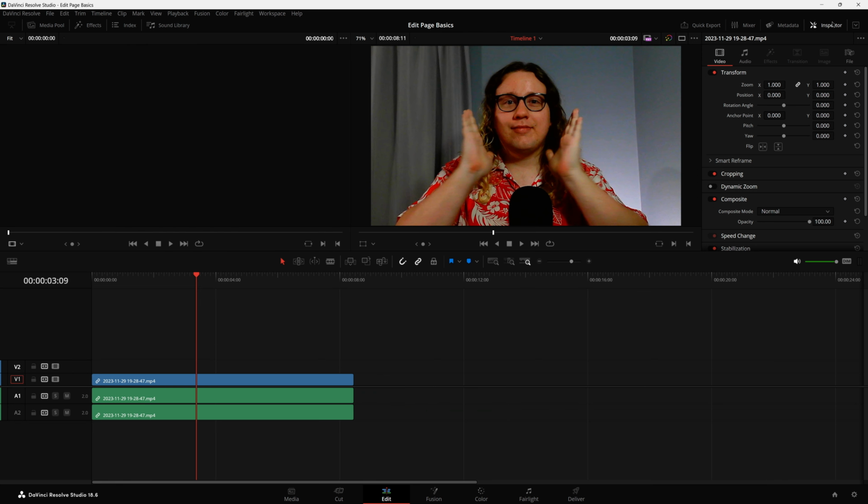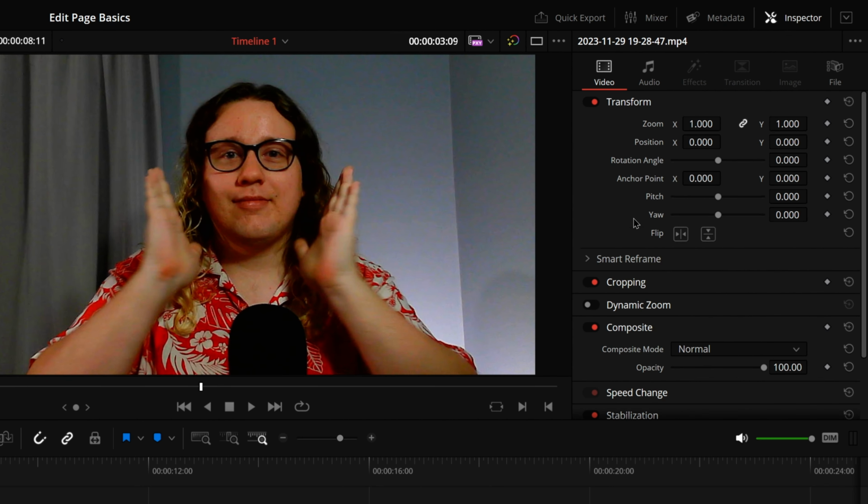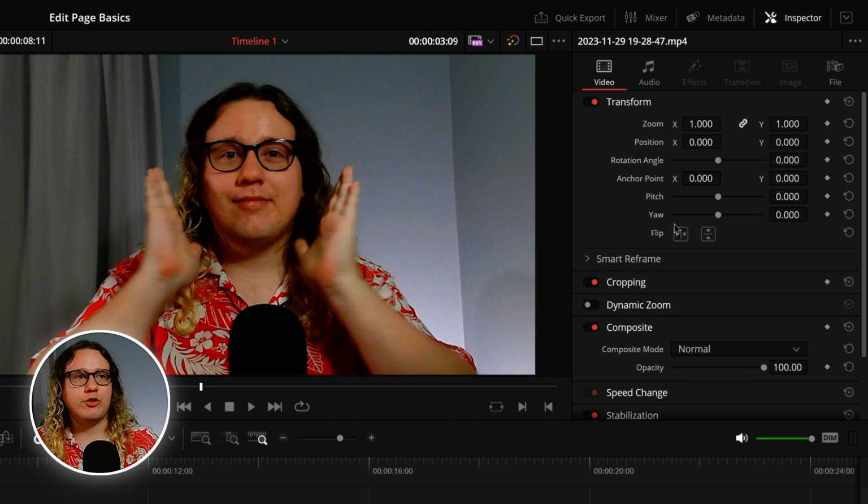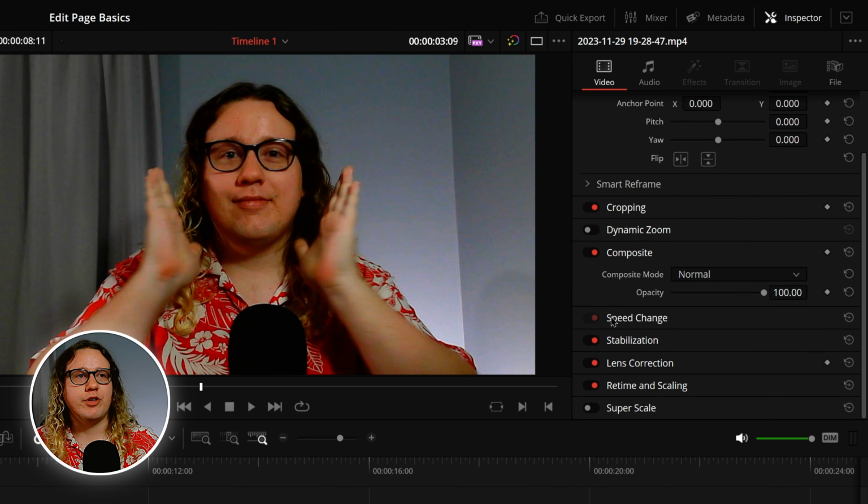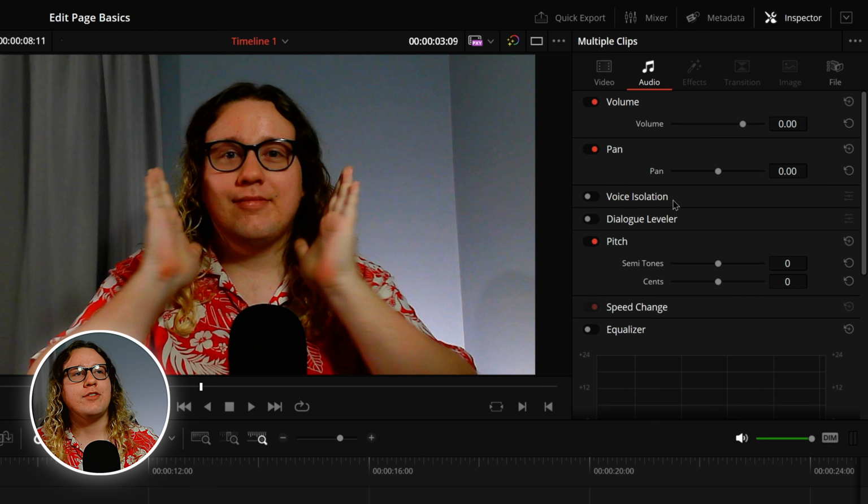We can look over here now on the right side. We can see the inspector. This gives us information and elements that we can change on a per clip basis. So we can see the zoom, position, all the regular transform effects, and then we can see a bunch of other really handy things, which in the next video we'll be actually going over. You can even have the audio effects.